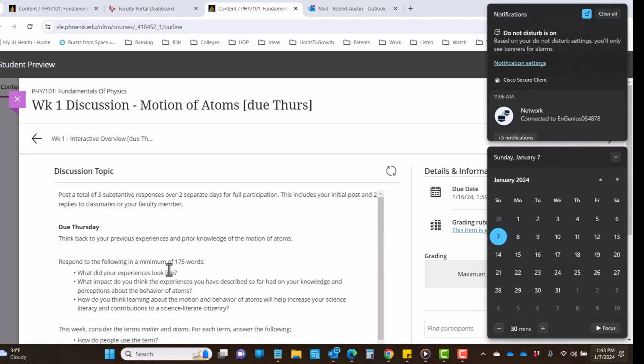Thursday, according to Phoenix time. All right, that would be 1:59 a.m. Friday Eastern time, for example. So make sure you know the difference between your time zone and Phoenix time.